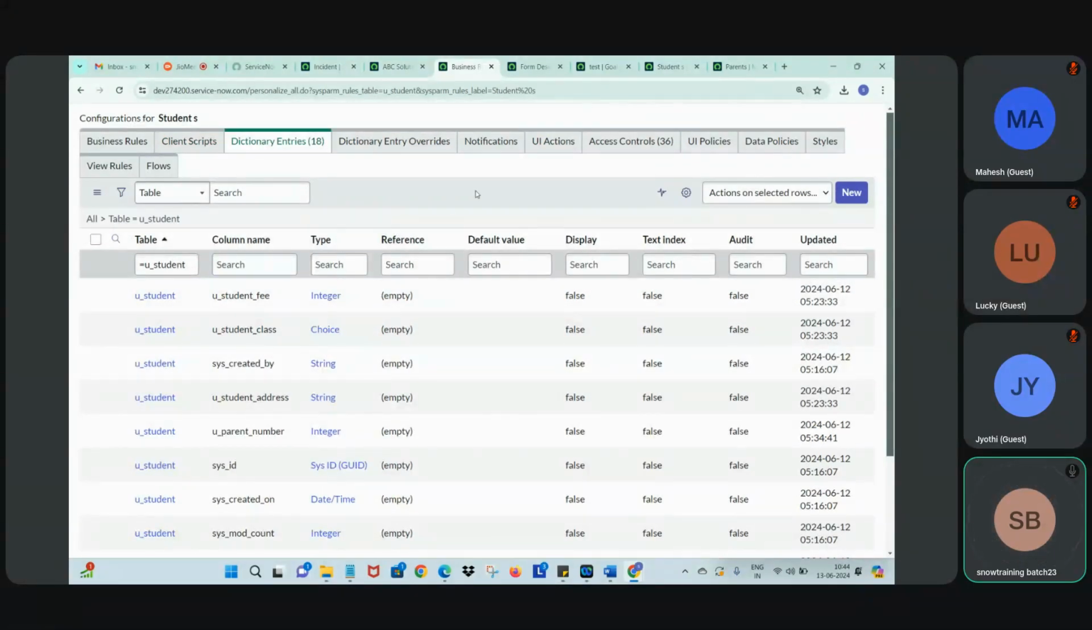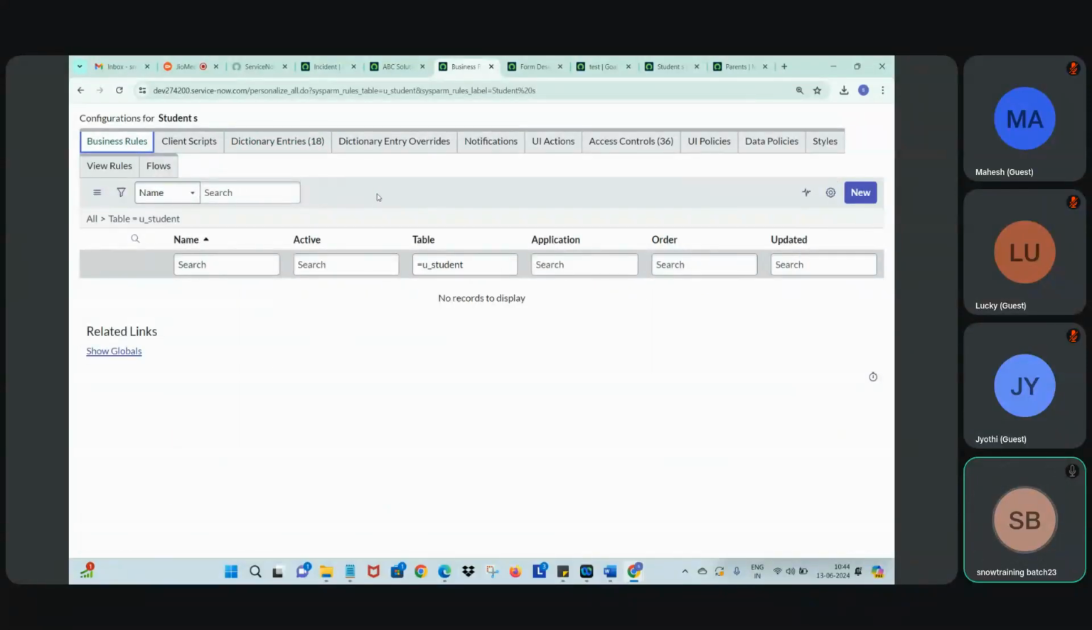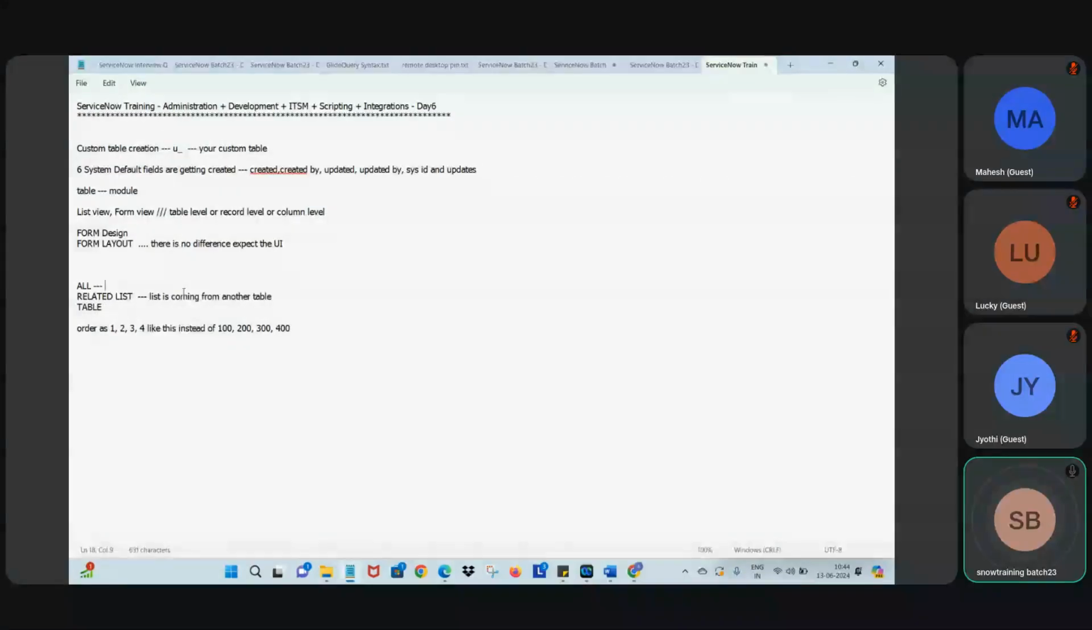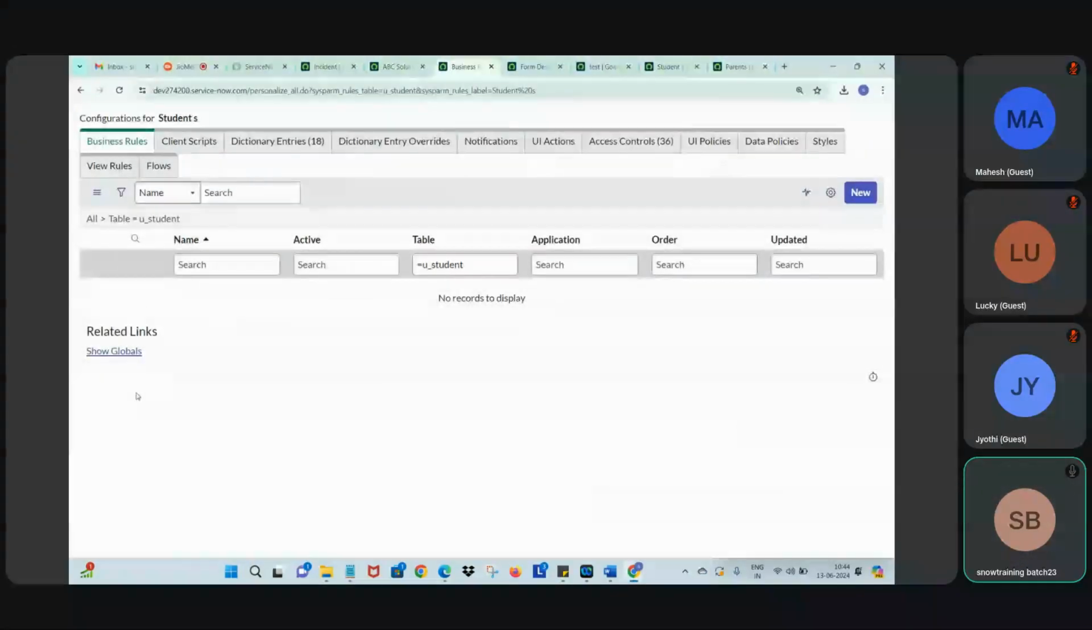But for now, what you need to understand is, when you go to the all option, you will be getting all the configurations at one place. That means it's the one-stop solution for all of the configurations versus customizations done on your table level or the form level. You can consider either table or form.